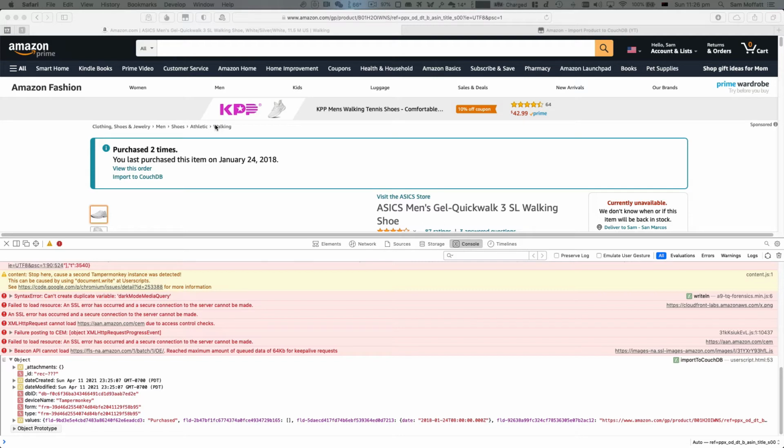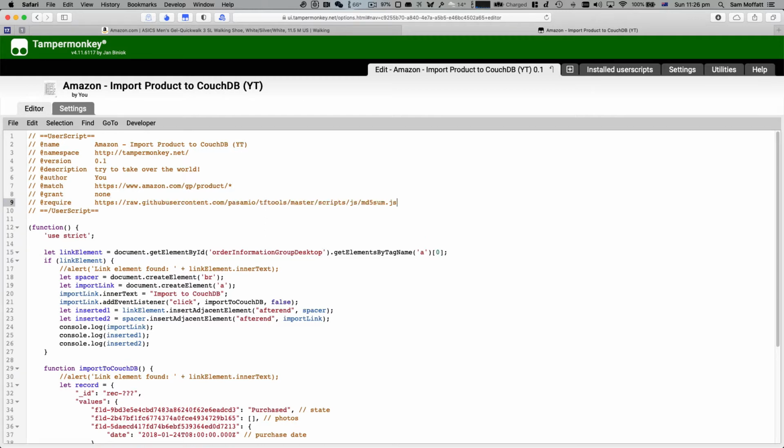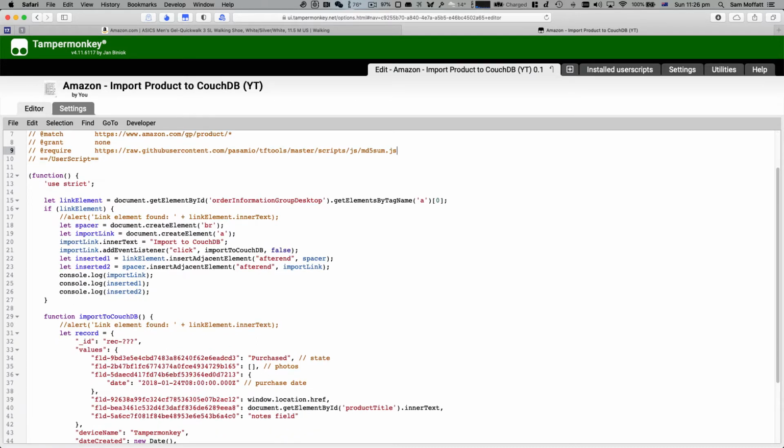Now, I'm going to use some scripts that I've already generated, which should come as no surprise to you, to be able to change that. And to do that, we're going to add a new line that says require https://raw.githubusercontent.com/Pasamio, my name, tftools, master, scripts, JS, md5, some.js. And this is JavaScript to be able to create an md5 hash of a string.